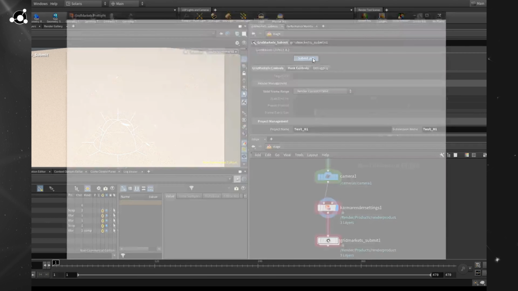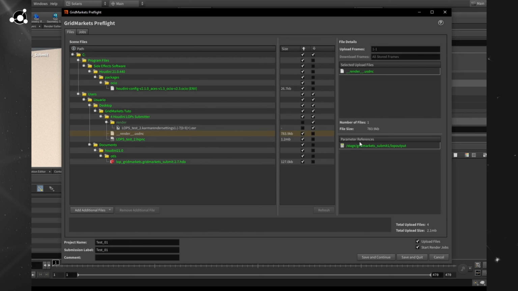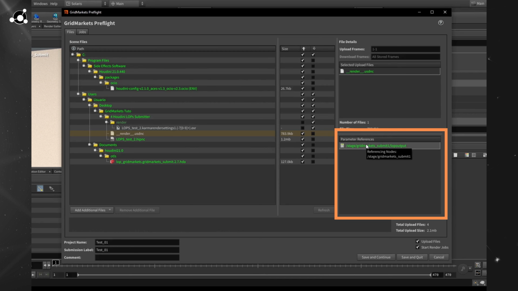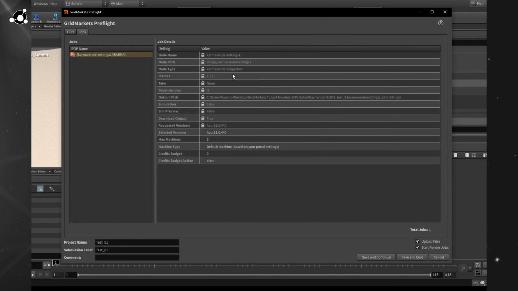A Preflight window will appear, allowing you to manage all the assets to be uploaded to GridMarkets for the render and what will be automatically downloaded. Visit our tutorial page or watch the dedicated Preflight video to learn more. Both links are available in the description. Fully exploring its features offers a significant advantage. For example, when reviewing files to be uploaded to GridMarkets, you can immediately see which nodes have parameters referencing a selected file, providing clear and useful information for managing them.